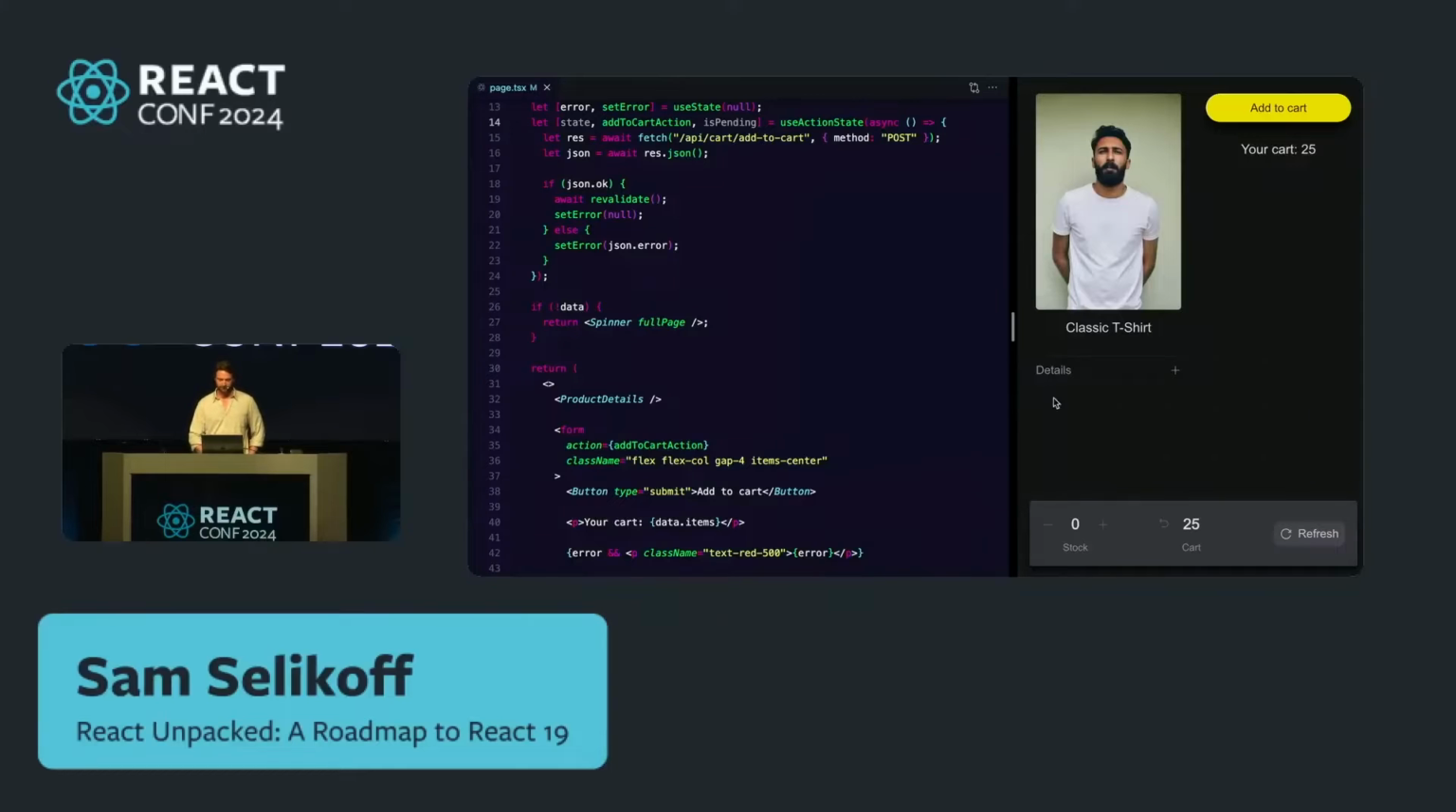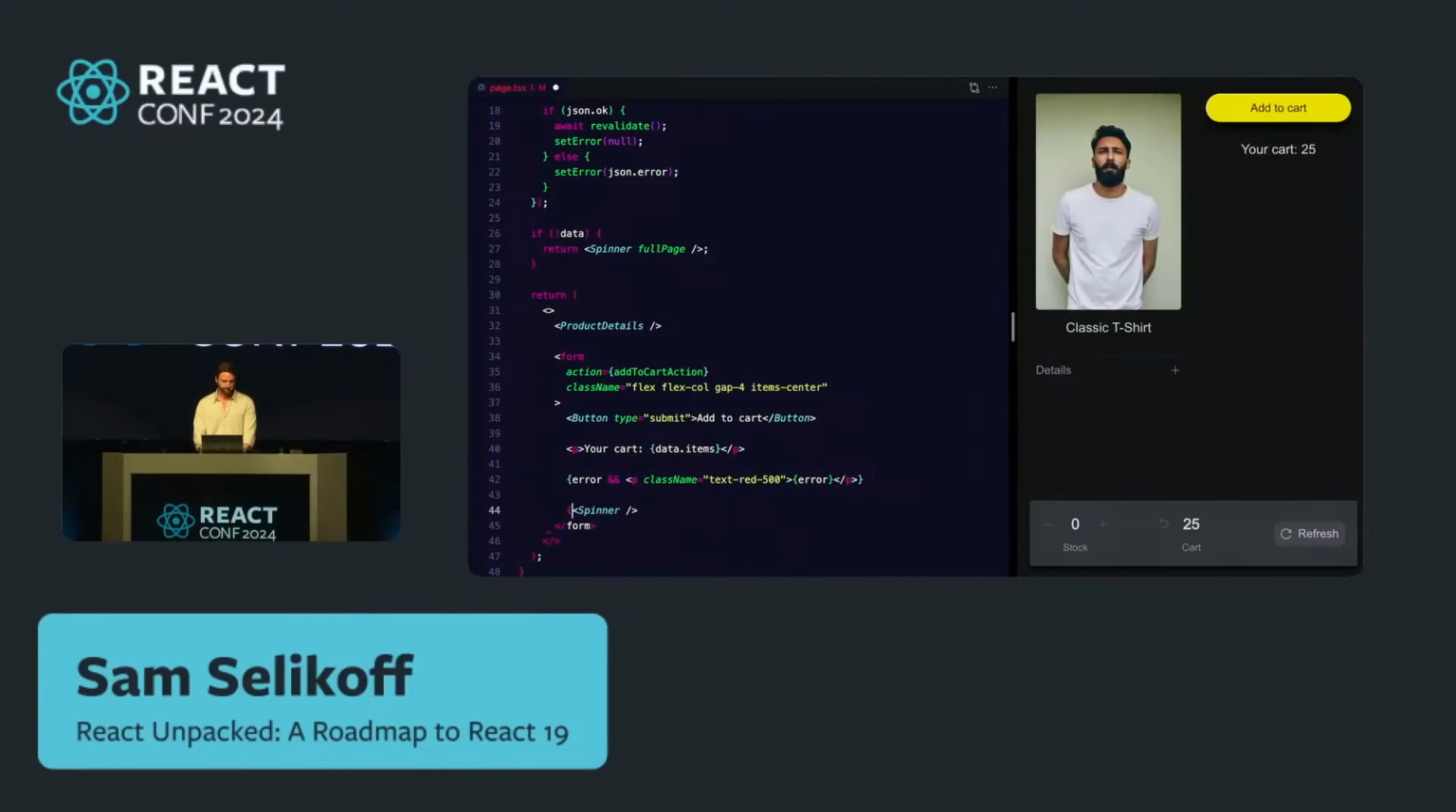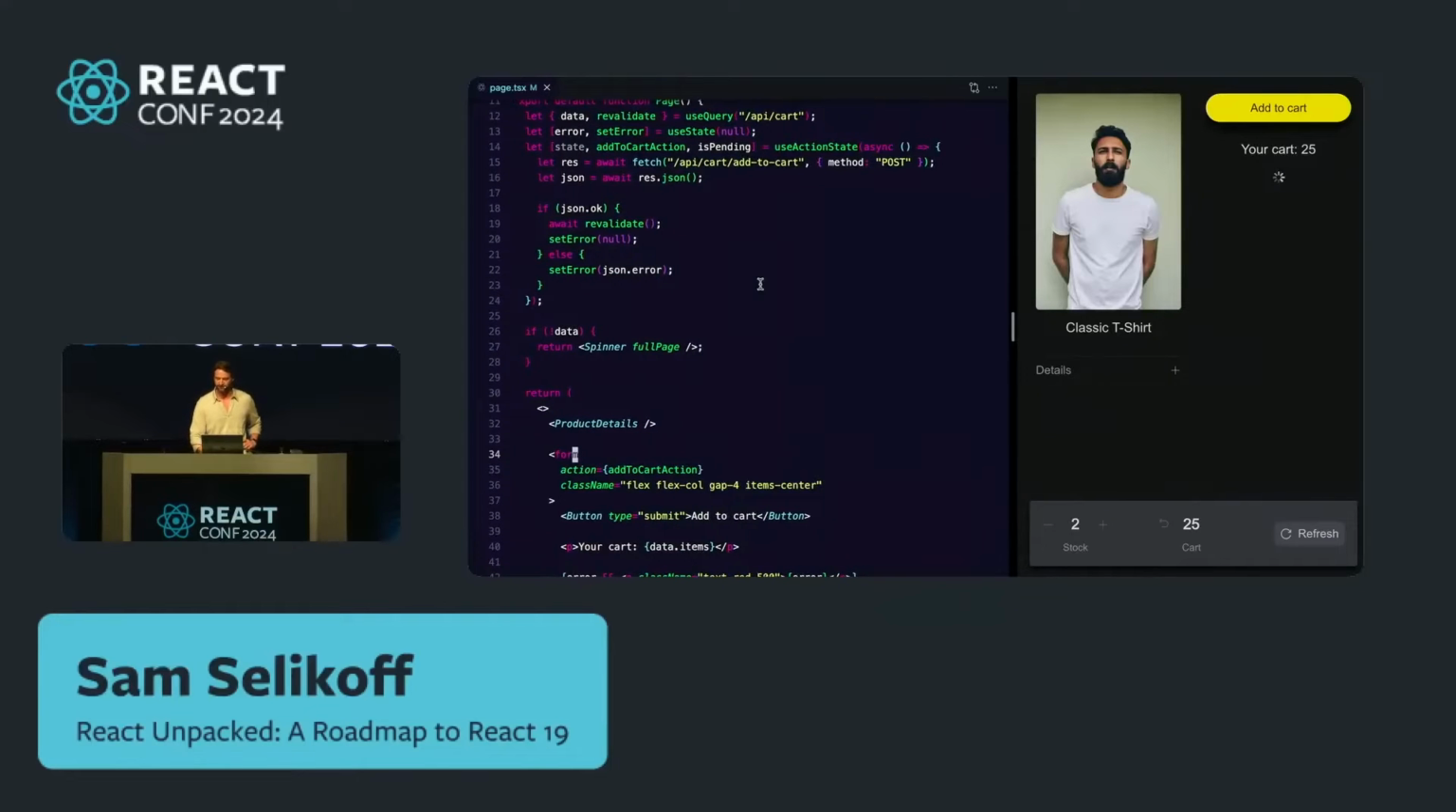And now, if we use is pending to show our spinner, we should get back to where we had at the beginning. So is pending. Let's add some to our stock. 1, 2, 3. Pretty cool. Back in business.